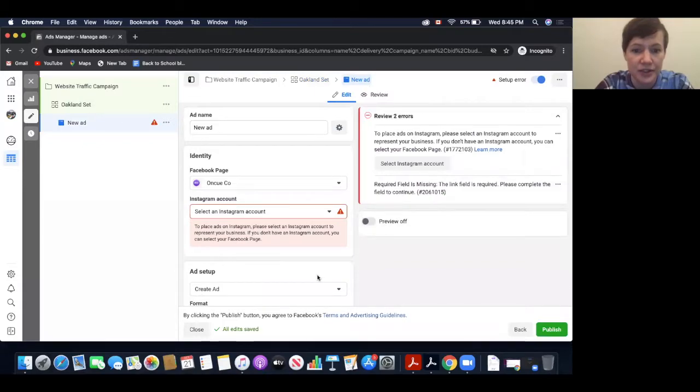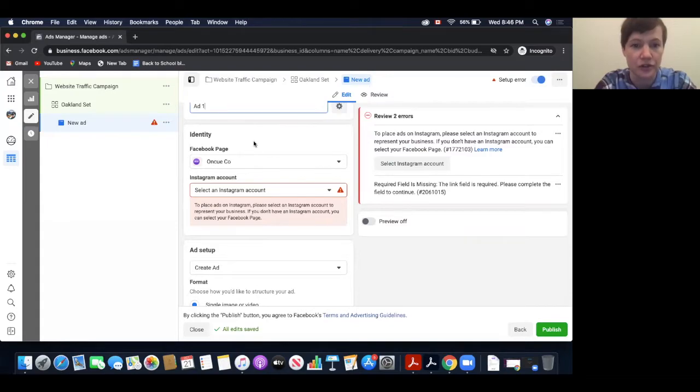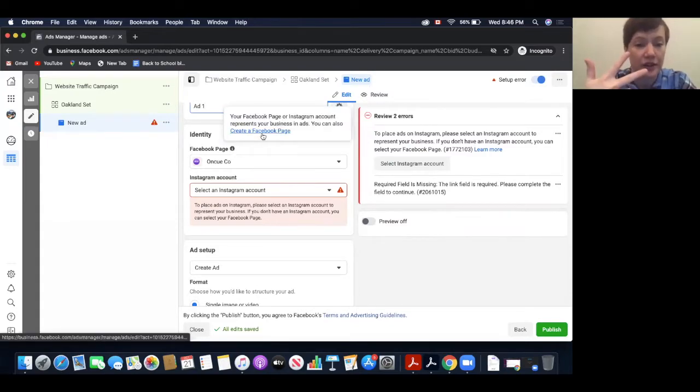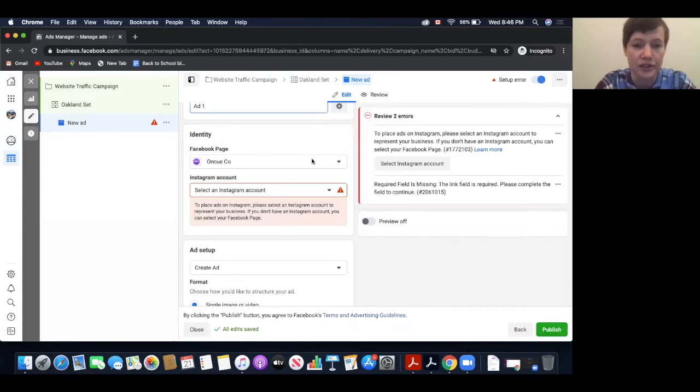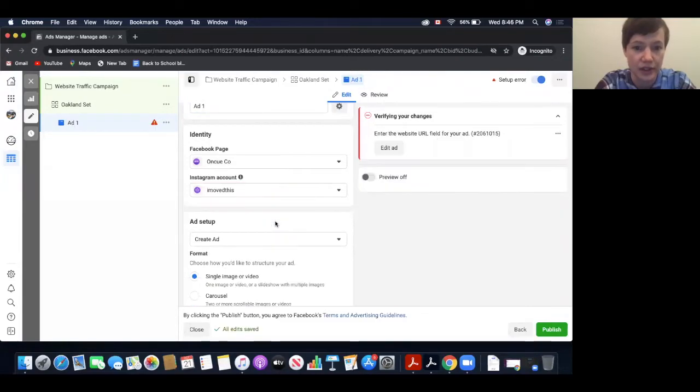So this brings us into our final section, which is creating the ad itself. I'll just call this ad 1. Say, for example, we had 3 different ads or 4 different ads, you can be more specific about the content of each ad here. If you have more than one Facebook page connected to your ad account, you just want to make sure it's the correct one. So just make sure your company Facebook page is selected here. And then if you have an Instagram account, also select your Instagram account.